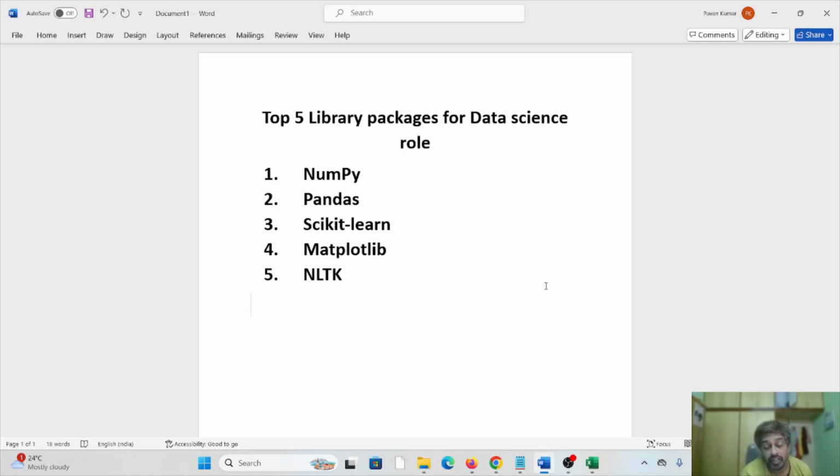When it comes to NLTK, the Natural Language Toolkit, it is also one of the most important library packages whenever you are working with text data, especially for natural language processing problems. So these are all the top 5 library packages for the data science role.